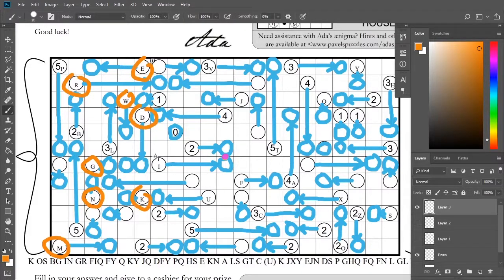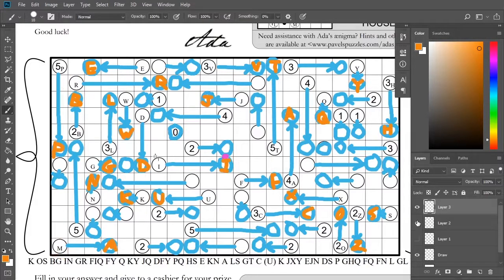MRGNEWDK. Can I see anything here? No. EYR. Unless it's once again this thing, but only the ones without letters. ET.